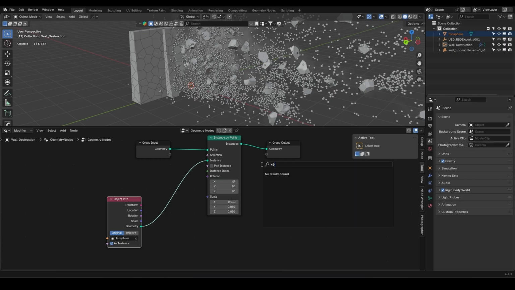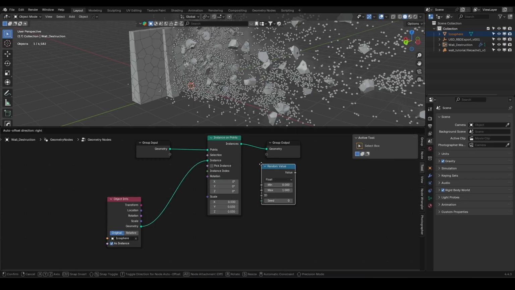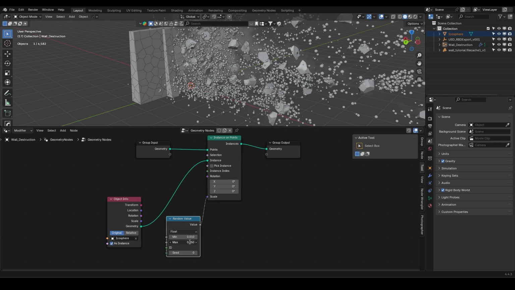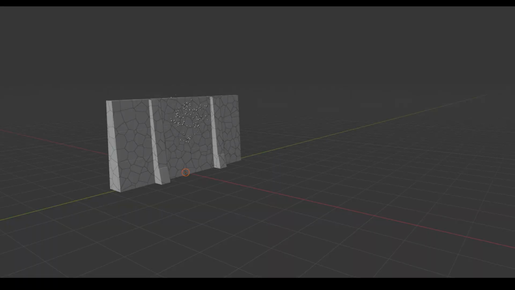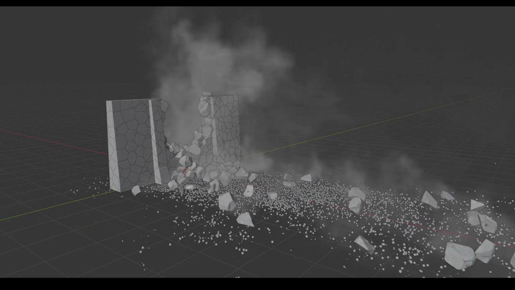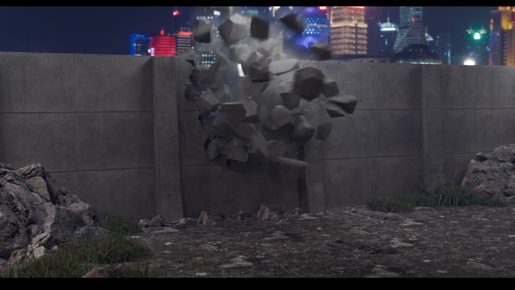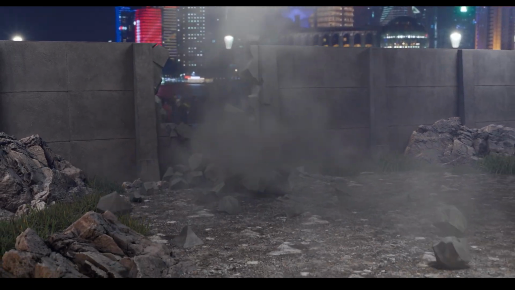Instead of our icosphere, we can load some collection of varied stones and use a random value node for variation. I hope this setup is useful for you, because I have used it many times. Just try it. Thank you.